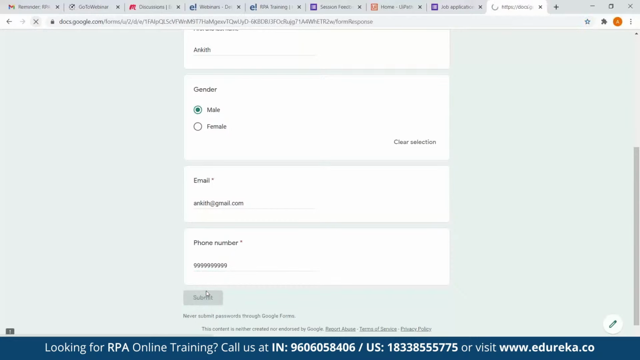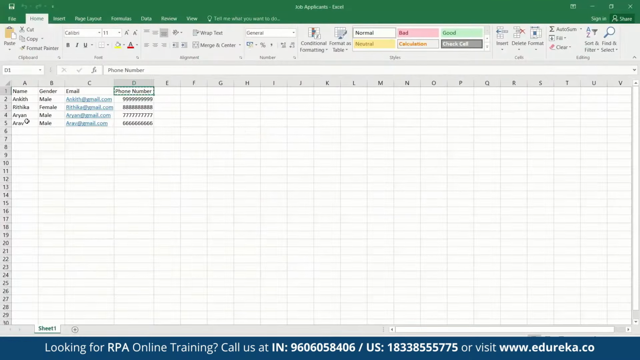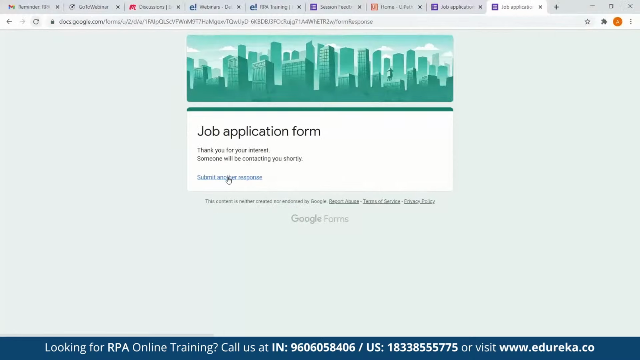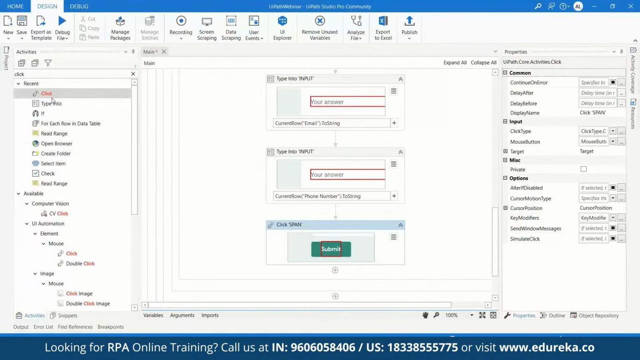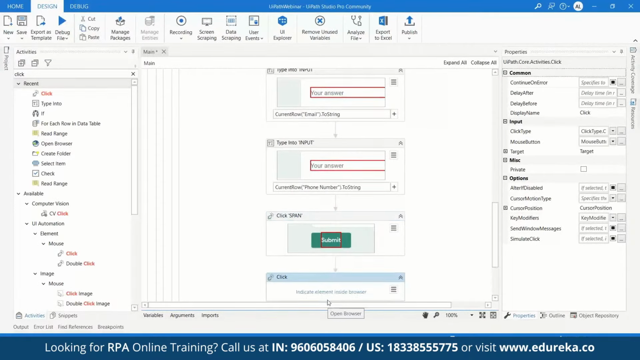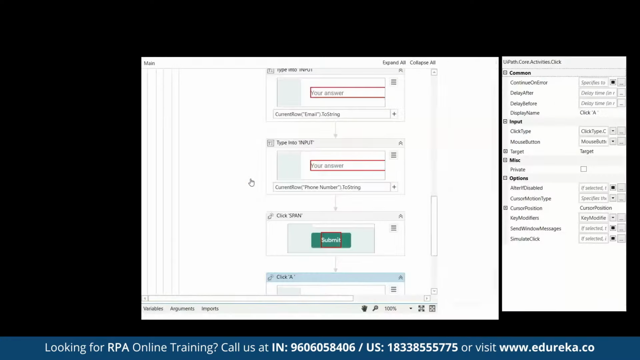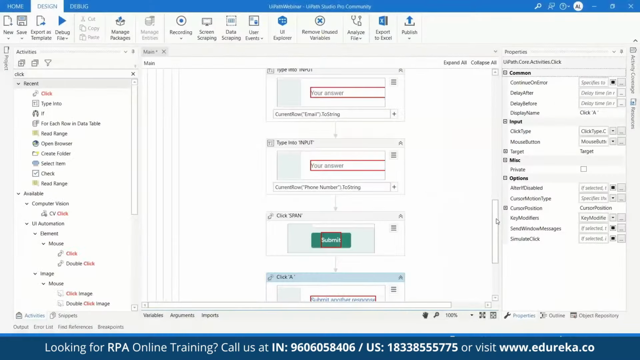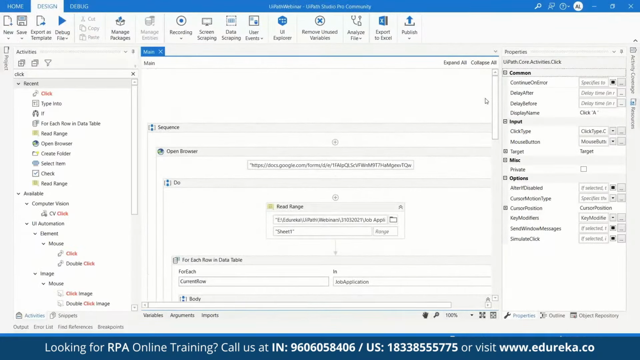Once the response is submitted, you again have to click on this submit another response to enter another applicant's information. So I have to click on this submit another response again. I'll go to UiPath, click on it, and again indicate element on the screen. So this is what it is. Perfect. So my automation is done.